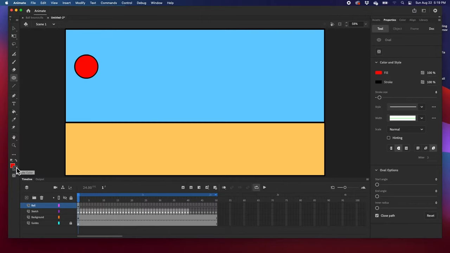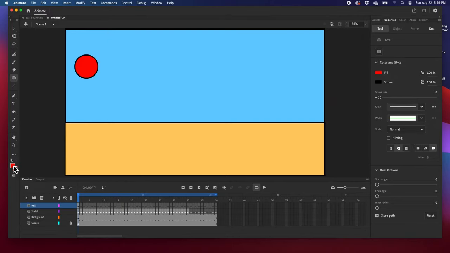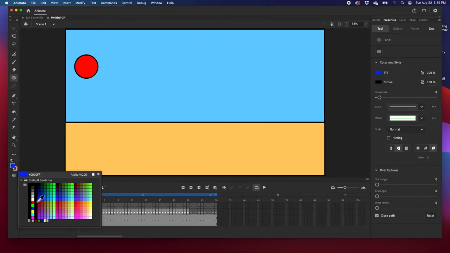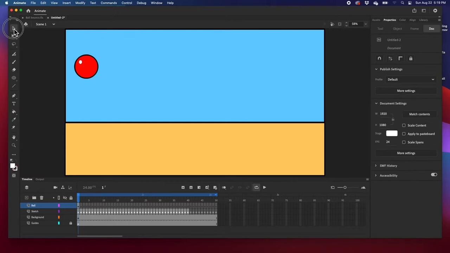Still with the oval. I'm going to take away the stroke by selecting this little box with a slash on it. That means zero. I don't want a stroke. And then on the red, I'm going to select white. I'm going to draw a tiny little highlight right there. Boop, right there. And that's it. There's our ball. And so that's the start position.